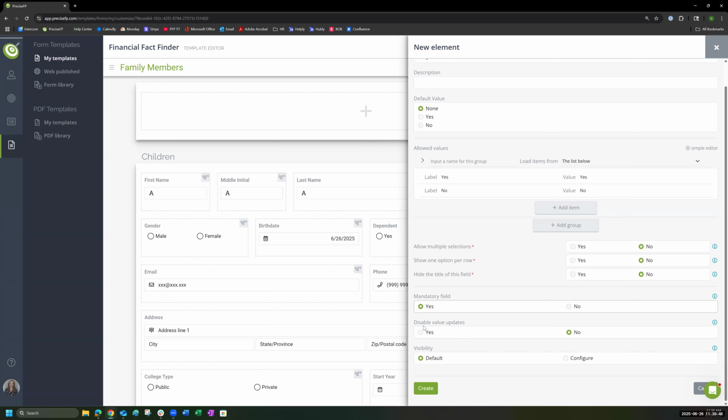And then I would go ahead and not disable value updates, so I'm going to leave this as no. Disable value updates is really just for if something's in that field. So if somebody does say, yes, we have children, it won't let them change it to, no, we don't have children. Once there's an input in there, it cannot be changed by the recipient.